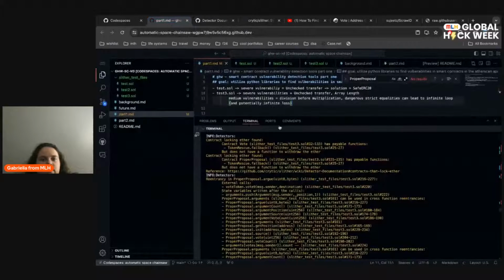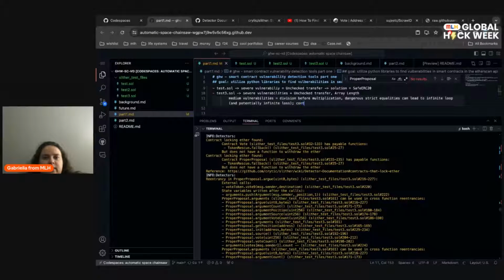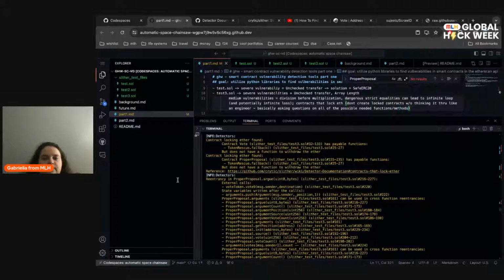Okay, so contracts that lock Ether, don't create locked contracts without thinking it through like an engineer. Basically asking questions on all of the possible needed functions / methods. Cool. Okay.